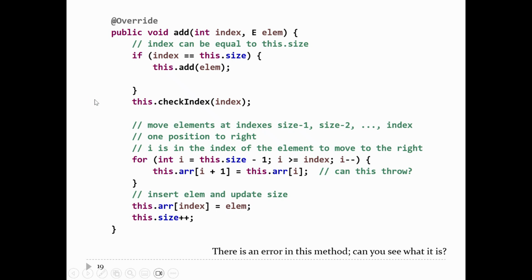So error number 1: make sure there's capacity in the array, resize the array if you have to. There's a second error. Does anybody see the second error? If you're looking at the version of the slides that are posted, that version has the second error corrected.